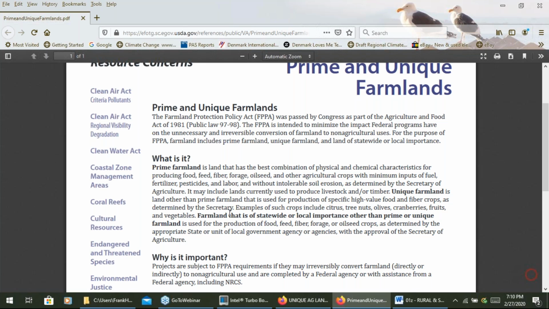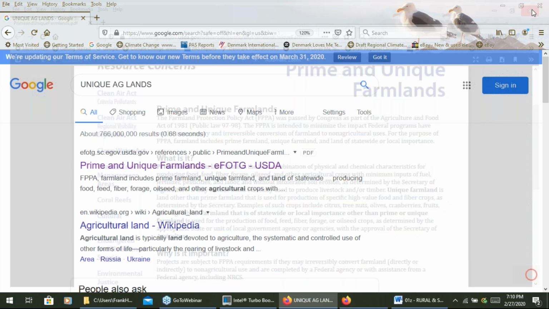Unique farmland is land other than prime land that is used for production of specific high-value crops, as determined by the Secretary of the U.S. Department of Agriculture. So the U.S. Department of Agriculture does the designations. They show up on the soil survey maps because of the soil characteristics and climate characteristics. Okay, so that's prime ag land and unique ag lands.